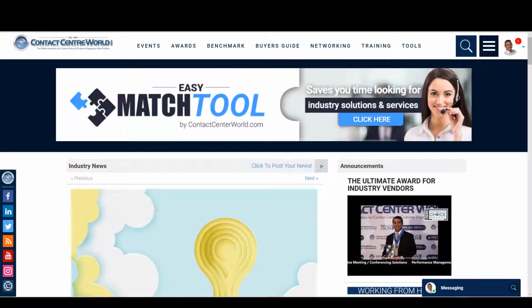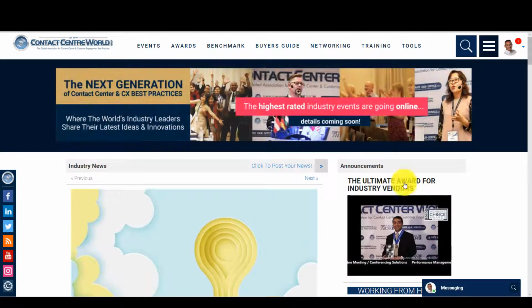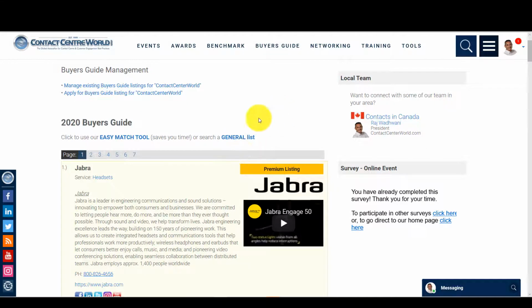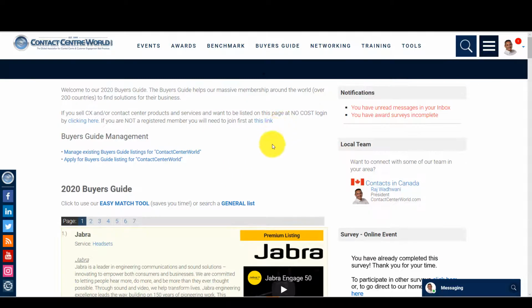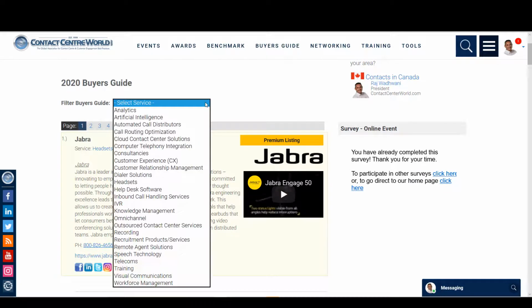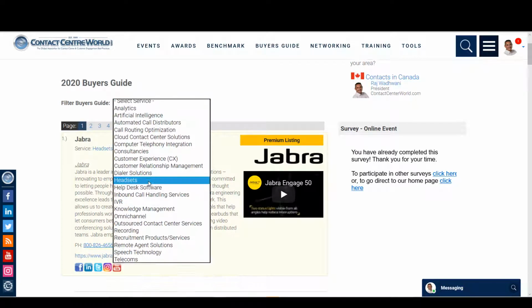Earlier we looked at the match tool and we also looked at editorial in terms of how we can generate sales leads for you. We also have a buyer's guide. Somebody just going to this 2020 guide, if they don't want to use the match tool and just want to look at a general list, can click on general list here, and as we saw earlier, I'm going to look at headsets so you can see a comparison.